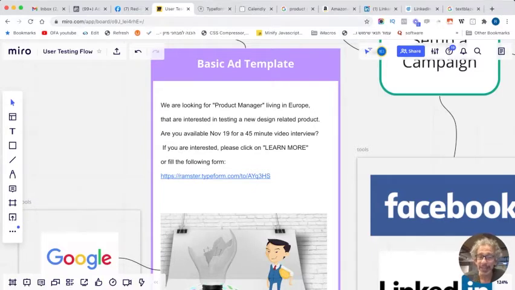And then we state the date. Are you available on November 19 for a 45 minute video interview? If you're interested, please click on learn more or fill in the following form. So we're sending them to a Typeform. I'm going to talk about the Typeform we're using later on, but that's it. It should be short. It should be very clear who you're addressing and how they are supposed to behave. What's the call to action?